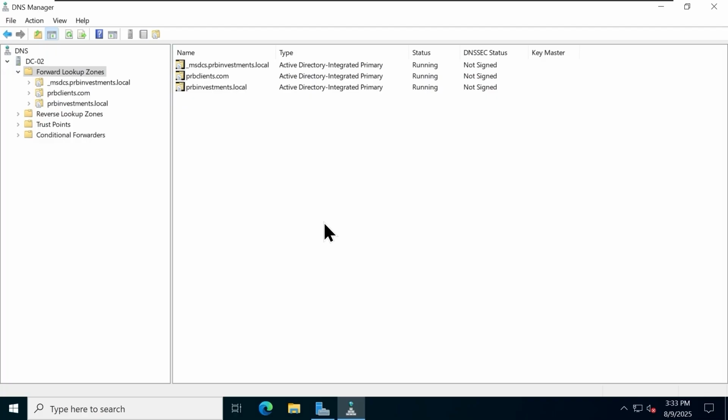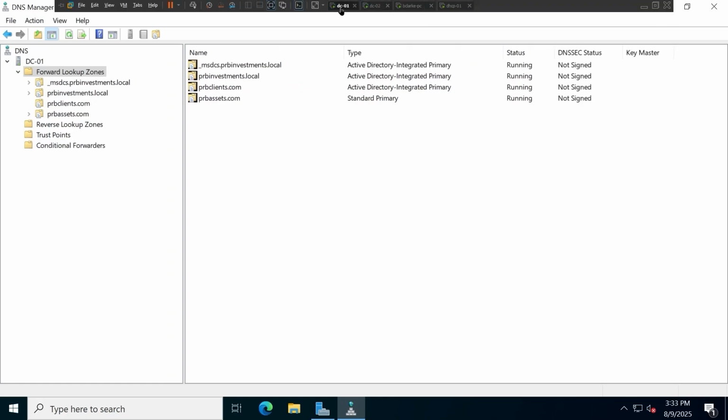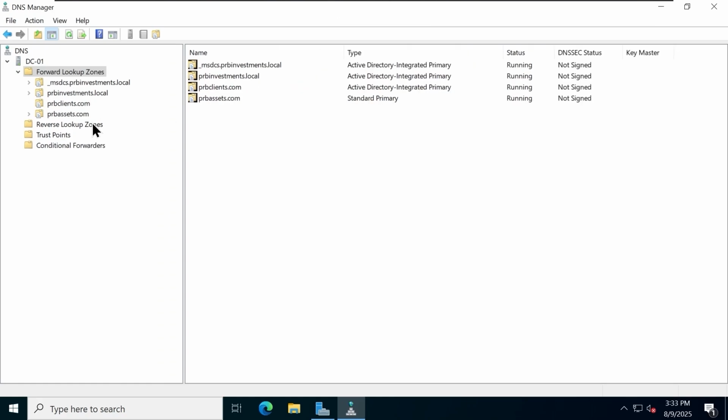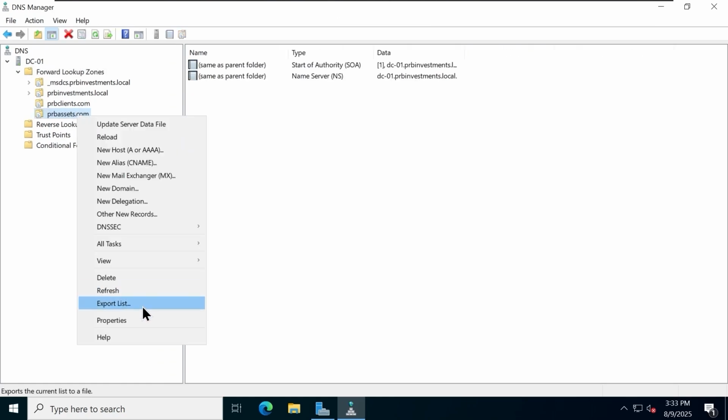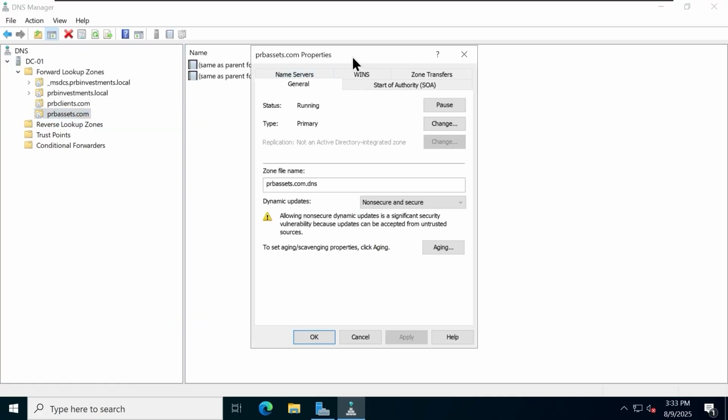But what we can do is create a secondary copy of the zone file. Now first, before we do this, we do need to add the DC02 name server for the prbassets.com zone file. So back over on DC01, we'll right click on the PRB assets zone file, then go to Properties, then the Name Server tab.